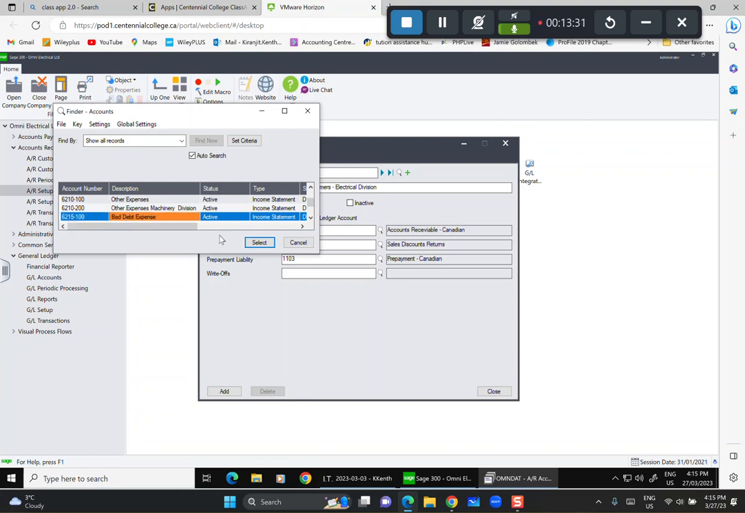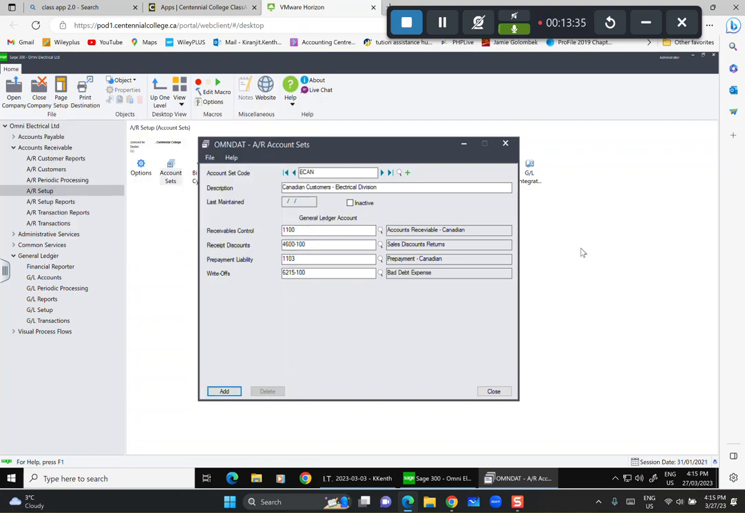And then we wanted the 100 accounts. That's what we were going to do. Now we did everything we needed to do. We're going to add it. Now we're going to add a new one. The new one will be your US customer, so it will be for US customers, and that's for your electrical division.